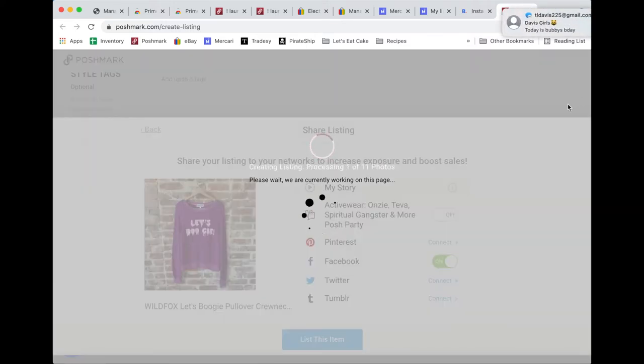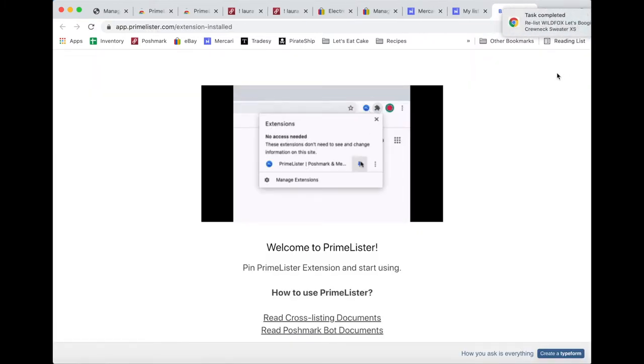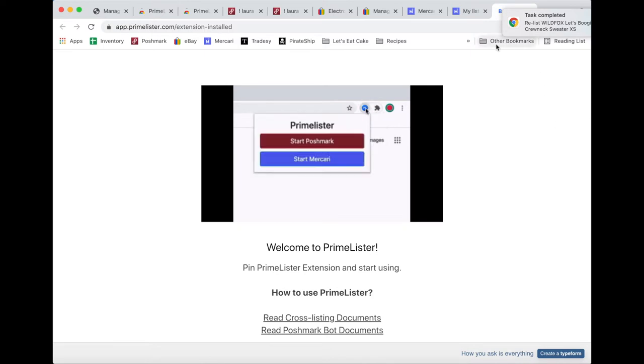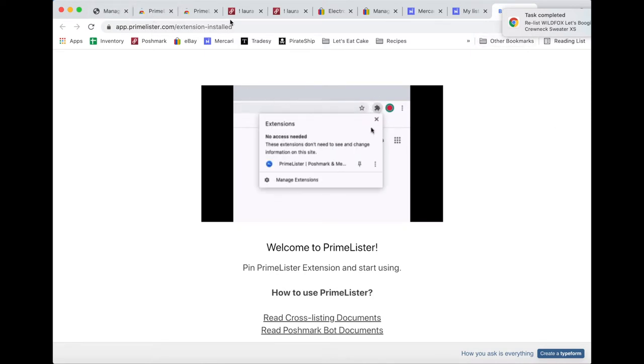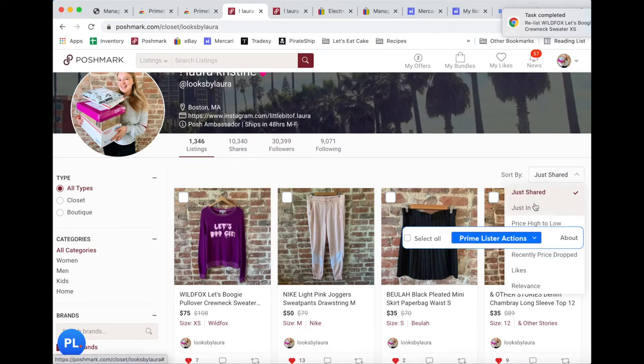And even though you can do this on Poshmark using the copy list feature, this is a better way to do it because this is relisting it and creating it as a whole new listing, and you can just do this in the background. You can do a bulk action and just have this being done in the background.